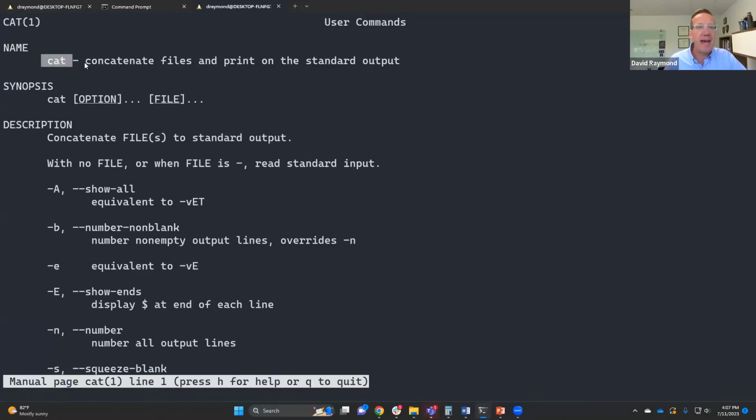The name of the utility is cat, and that's short for concatenate, which is not what most people use it for, right? Most people use it just to dump the contents of the file to the command line, but actually the original purpose of this tool is to concatenate files together, to take multiple files and turn them into one file. So cat will concatenate files and print them on standard output.